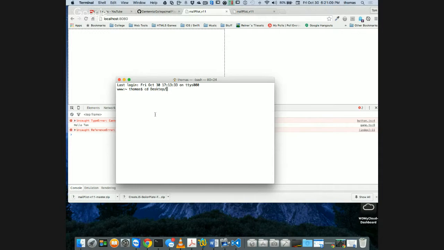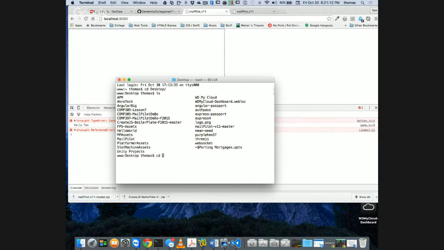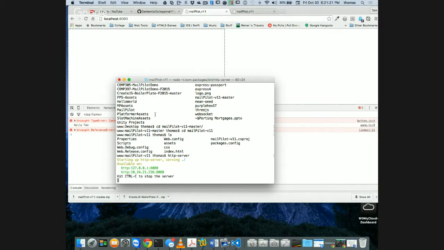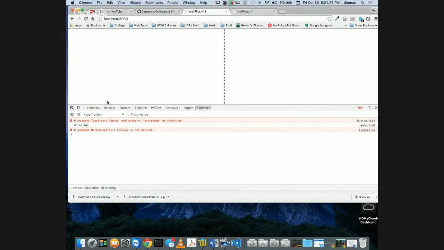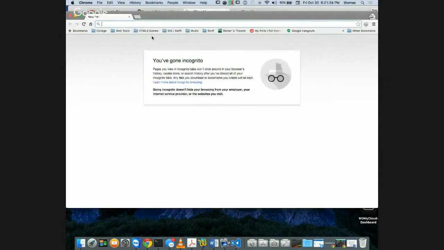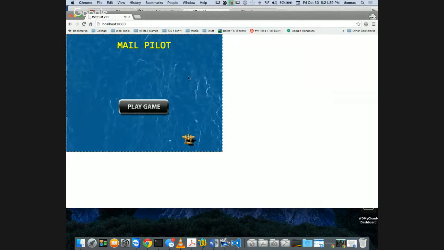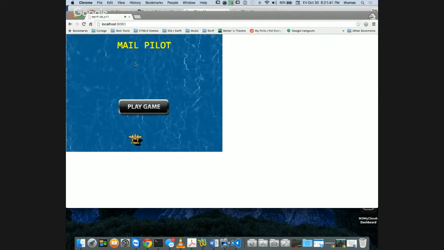So desktop, sorry, just look at the same thing. And I'll go into MailPilots and MailPilot again. And if I go to http-server, there it is. And if I go to localhost and refresh, then this shouldn't say hello Tom. This is picking up my old stuff, right? So we'll use incognito mode to do it. Sometimes it happens. The caching is really buggered on this thing, right? It's localhost 8080, and there it is, right? That's pretty loud.